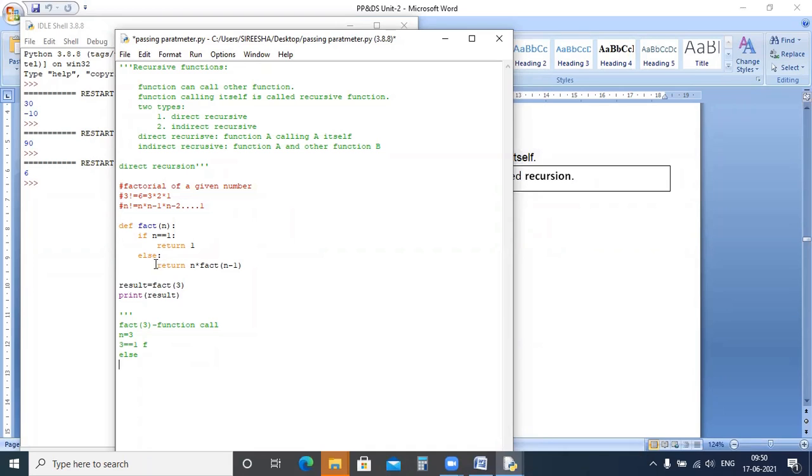In the else part, what do we have? We are saying return n into fact of n minus 1. So what will happen now? 3 into fact of 3 minus 1. What is 3 minus 1? Fact of 2. 3 into fact of 2.